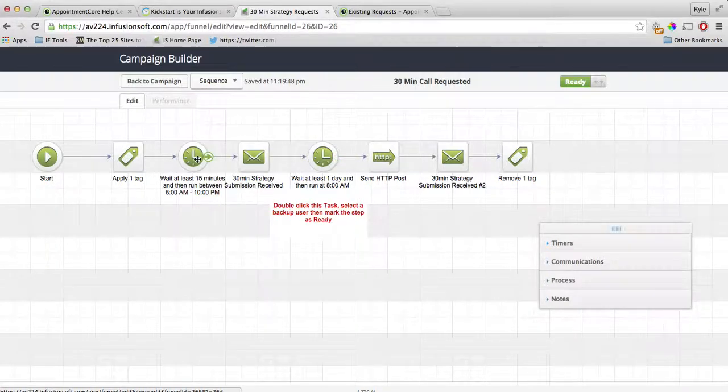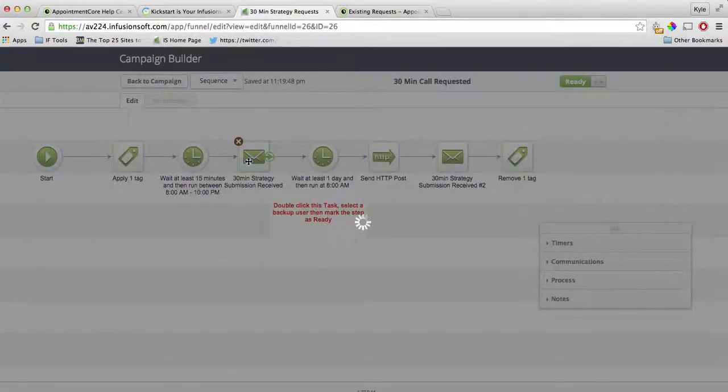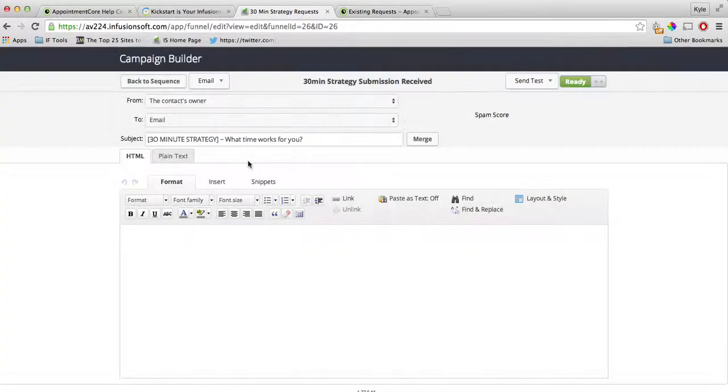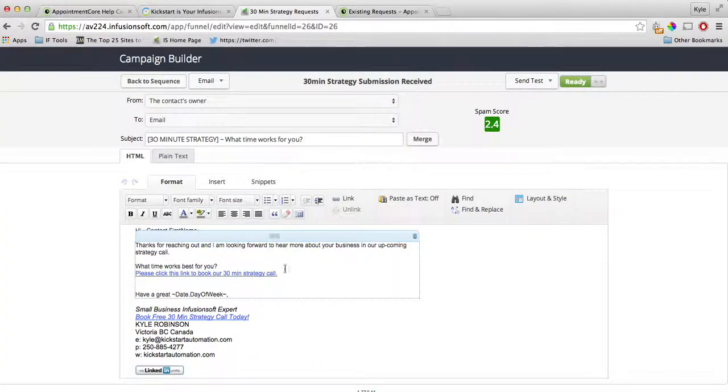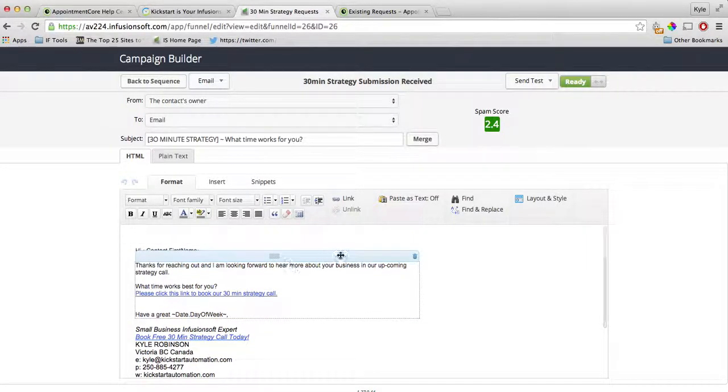So 15 minutes after they submit their contact information, we're going to send them an email. That email says that we've received their contact information, and we look forward to getting a hold of them. And so I send them a link to what time works best for you. I say, hey, please click this link to book a 30-minute call, a 30-minute strategy call.